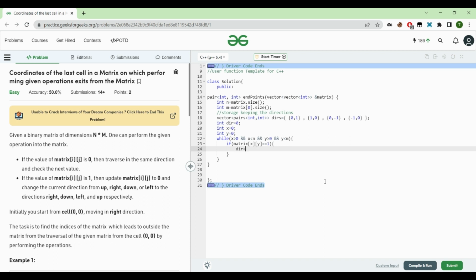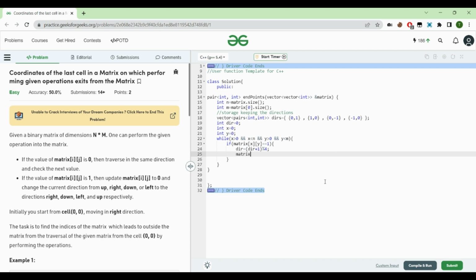If it is one, I need to change my dir to dir plus one mod 4. We were doing mod 4 because it needs to be in the range of 0, 1, 2, 3, right? And finally, matrix of x and y will be 0. I need to change that element to 0, obviously.